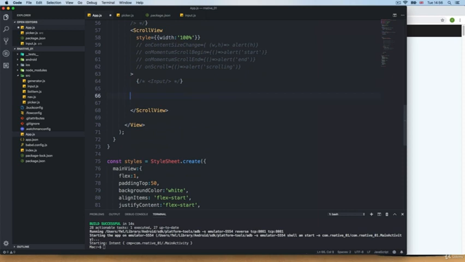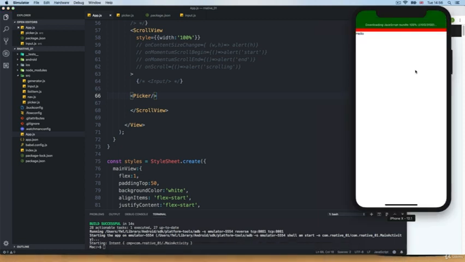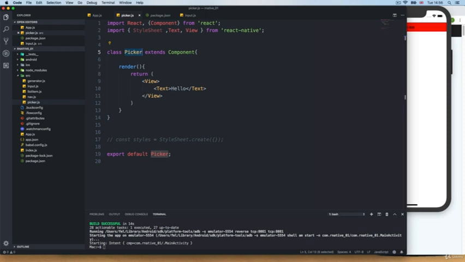Okay, so I'm going to go here and make a reference to picker, and we are pretty much done with this. Now if I go to the simulator, let's see if we get no errors. And okay, we get hello. That's what we want. So the picker, it's like the select on the web version. It's just like a select.